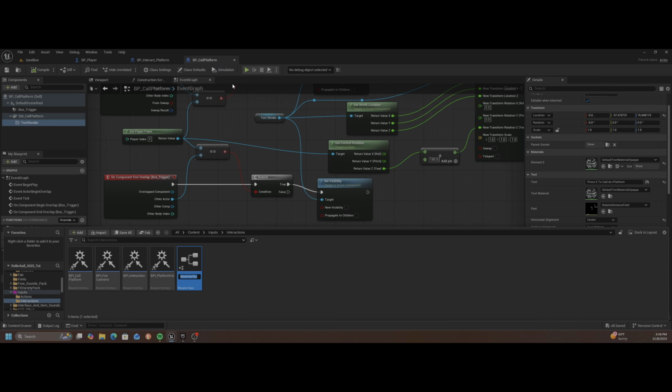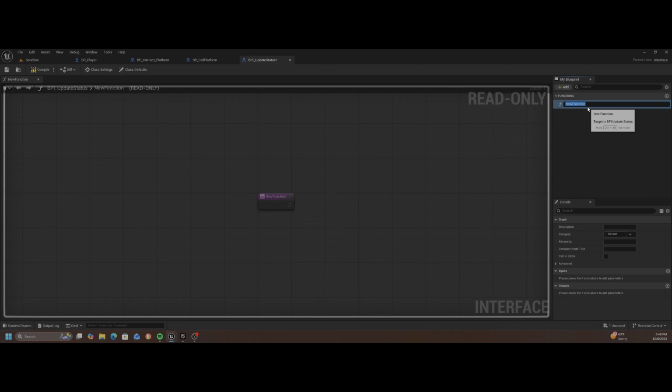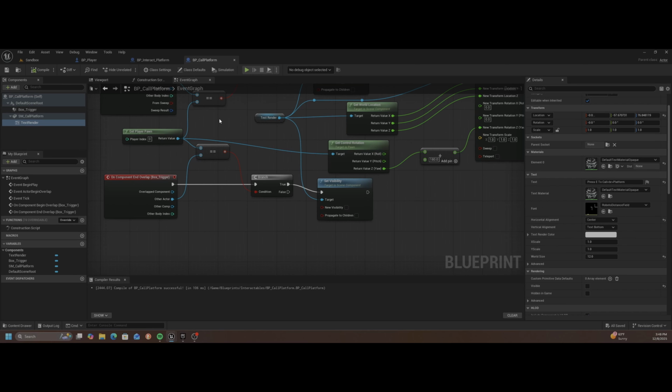Okay, another blueprint interface. We're going to call this BPI underscore, and this one's going to be update status. Again, we're going to double click it. We're going to call the new function update status. We're going to compile it, and we're going to save it, and we can close this one now too.